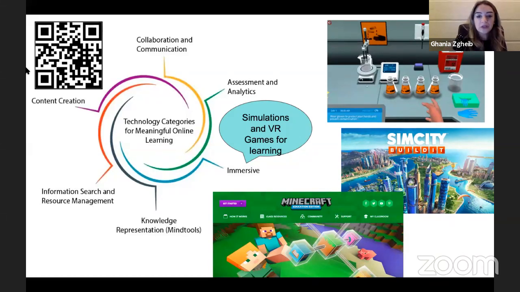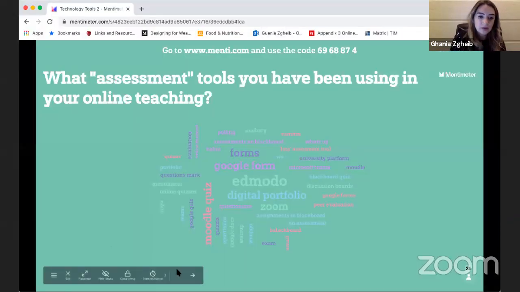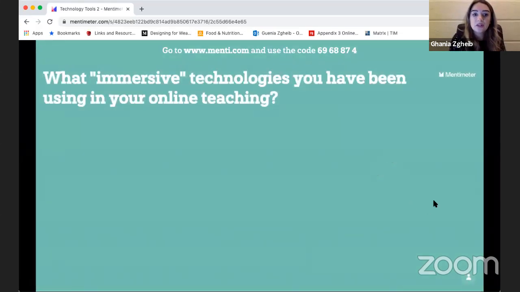So we would like to hear from you and find out from you if you've been using any simulations and games that you would like to share with us in your online teaching. Here's the QR code. I'm also going to share the Mentimeter for this. So if you've been using any immersive technologies in your online teaching, please share them with us.